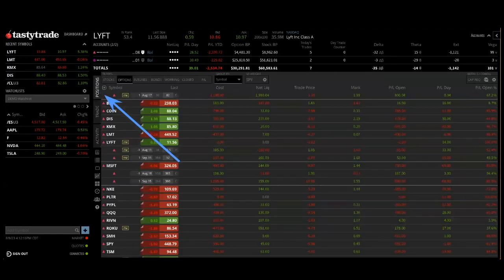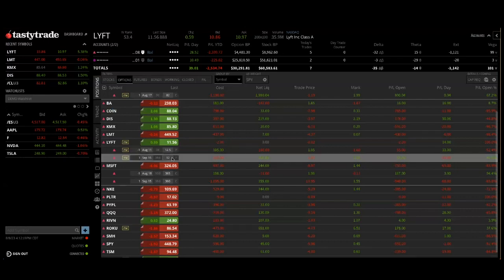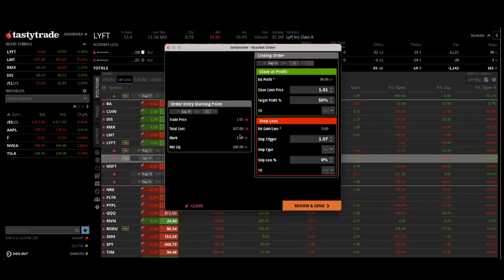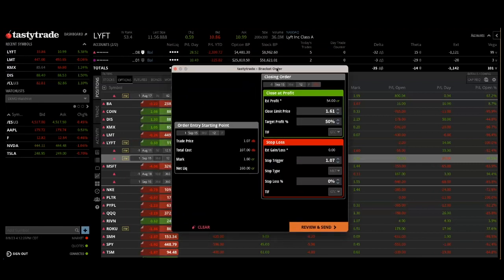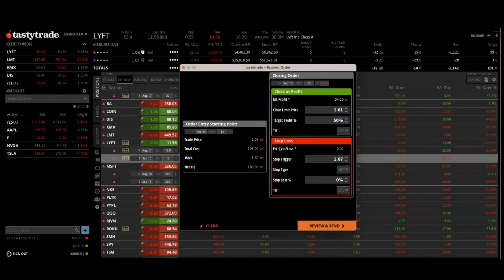So once we click on positions, let's say we want to close out this 12 put here. I want to show you a bracket order. So this is a OCO, one cancels the other. This way you can submit both a profit target and a stop loss at once. So you can kind of set it and forget it. For anyone that's working, this is a really useful feature.